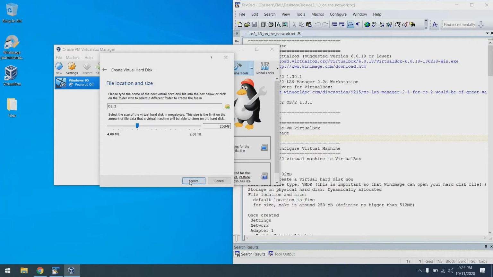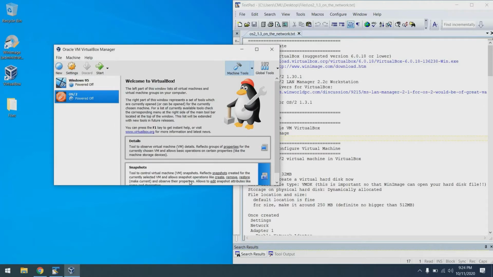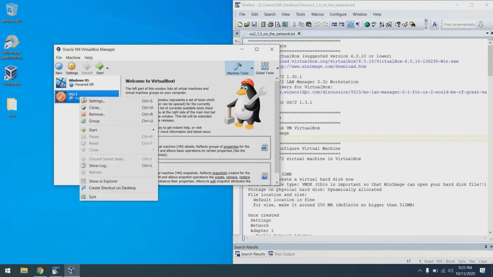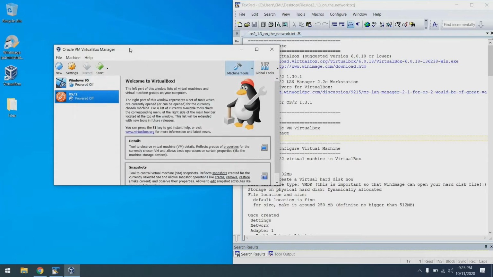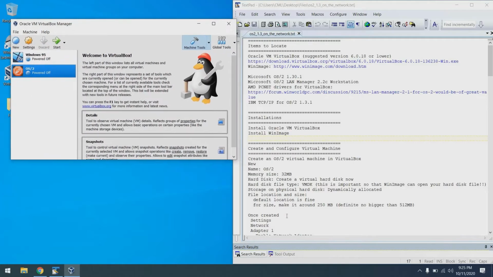We'll click Create. Great. From here, we can go and set up our network adapter settings. So I'm going to right-click on this and go to Settings. Go to Network. Set the adapter to be enabled. Choose Bridged Adapter, and I'm going to bridge to my wireless. You can bridge to wireless or wired. It really doesn't matter. Either is fine. Click OK. And there we have it.